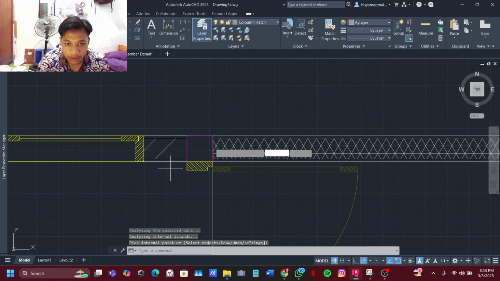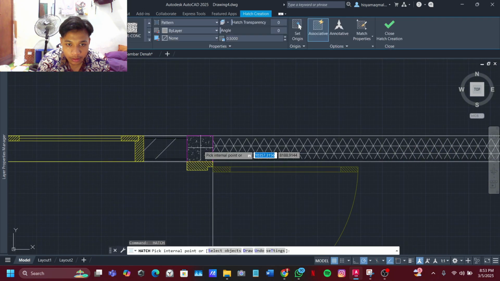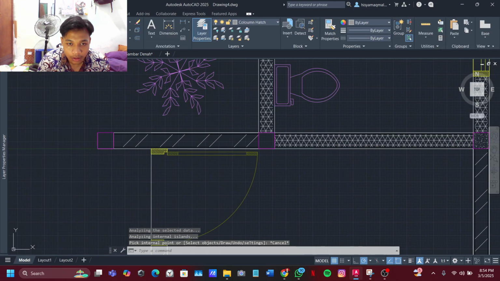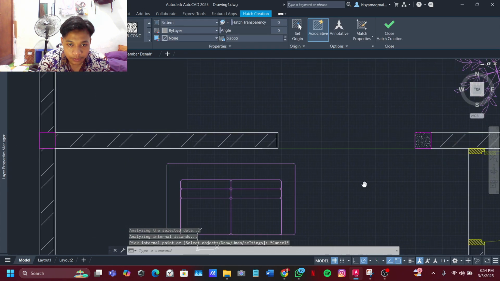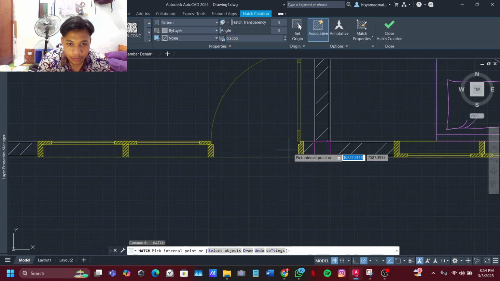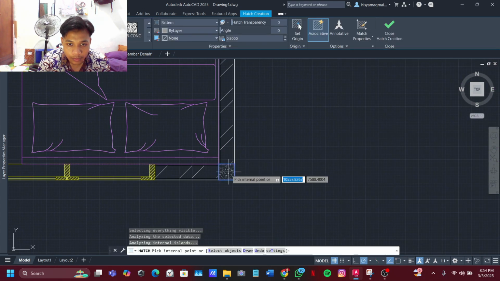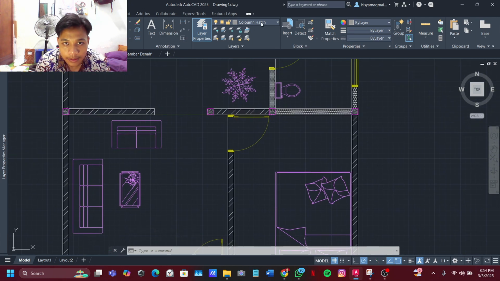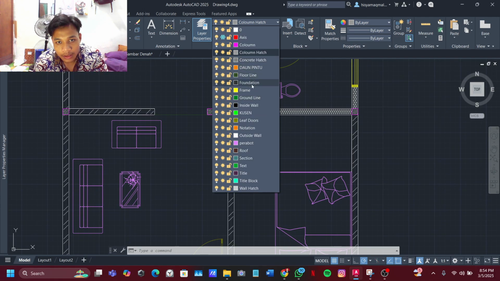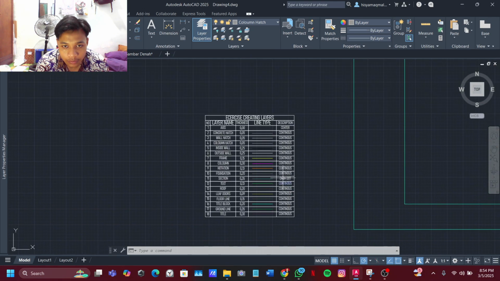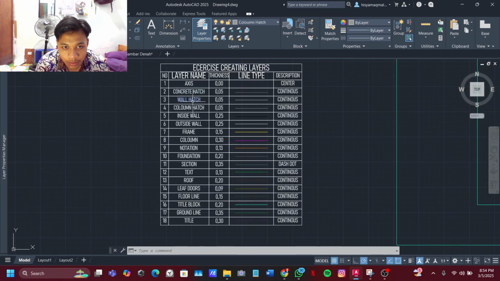We're using the concrete. Just hatch all of the columns in the drawing. Okay, so we're done with the column hatches. We're moving on to hatches for the column hatches, floor hatches, concrete hatches.